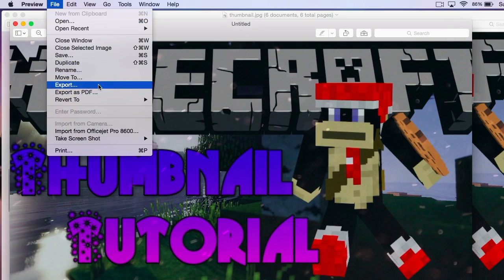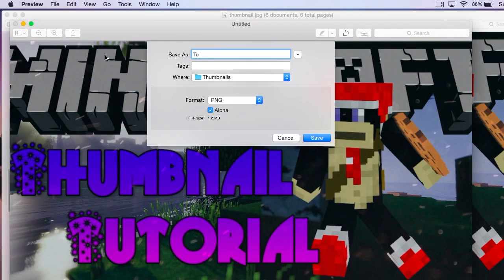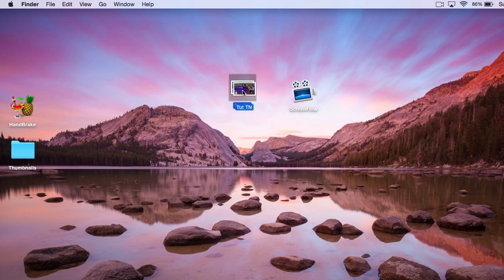You can name it whatever you want. I'm just gonna do tutorial thumbnail. This is also important. Make sure that the file size is under 2 megabytes. If it's under 2 megabytes, you can save it as a PNG. If it's over, you have to save it as a JPEG, or else it won't work. Alright, so here's your thumbnail. It is ready to rock and roll. It's exactly how you want it, and you can go ahead and upload it to your video.